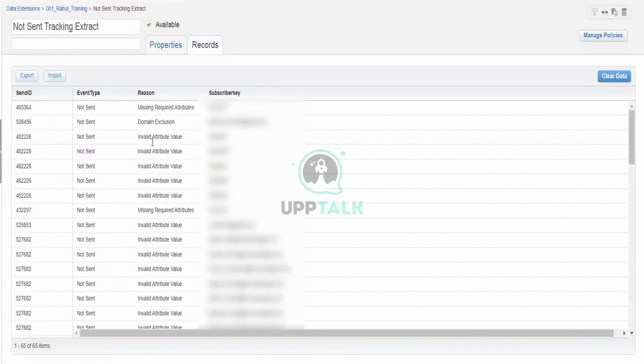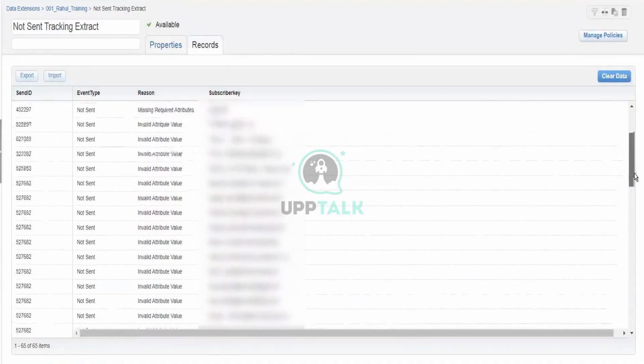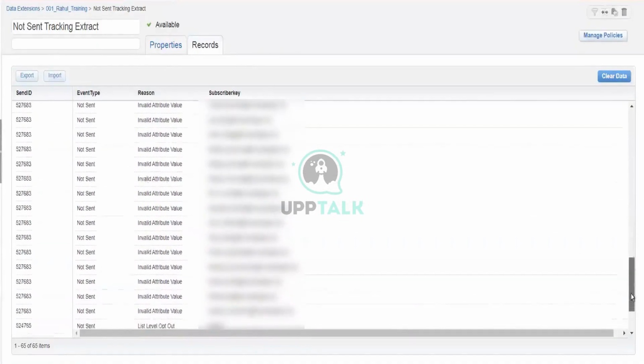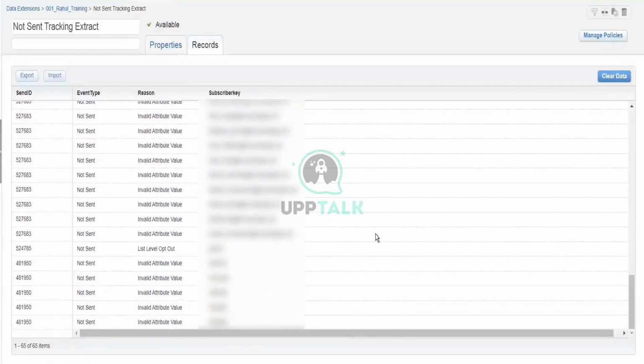And here we can see the records that were excluded by Marketing Cloud for some reason. We'll see that these have been excluded in the last 30 days. And here we have the reason. We'll see invalid attribute value, missing required attributes, a domain exclusion, and things like that. A list level opt-out: if somebody has unsubscribed, then it will show something like this.